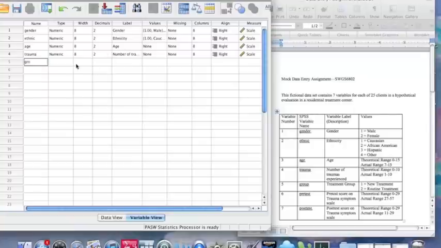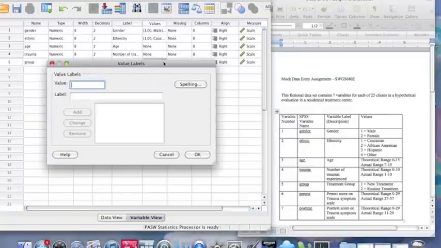Number 5, our variable name is going to be group. To define that further, we'll call that treatment group. What kind of treatment group were they, in this case, fictionally randomly assigned to? So we will say value number 1, which would be new treatment group. We'll just say new treatment and add that. And 2, which would be routine treatment.